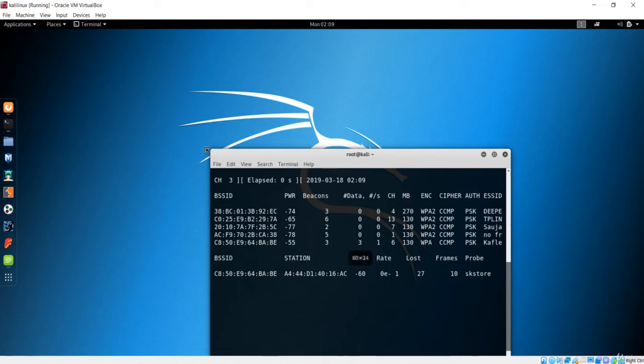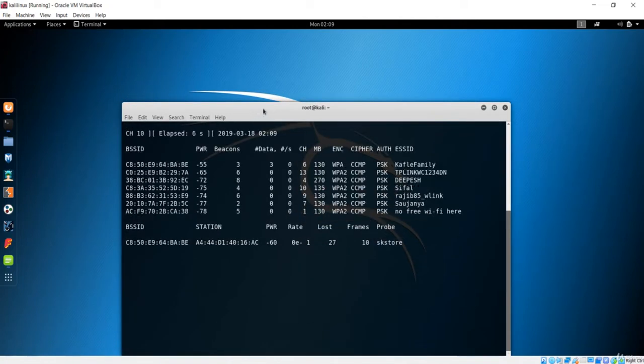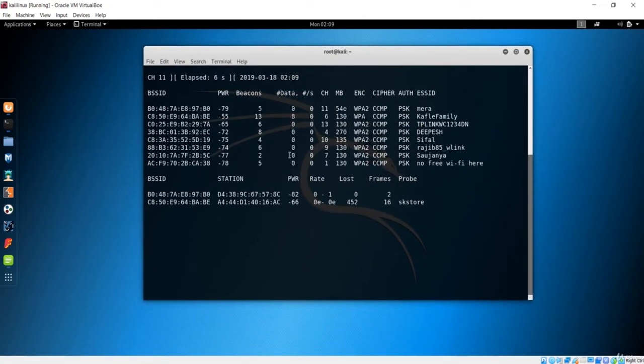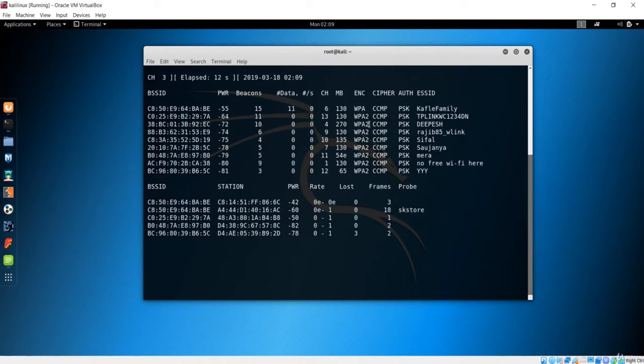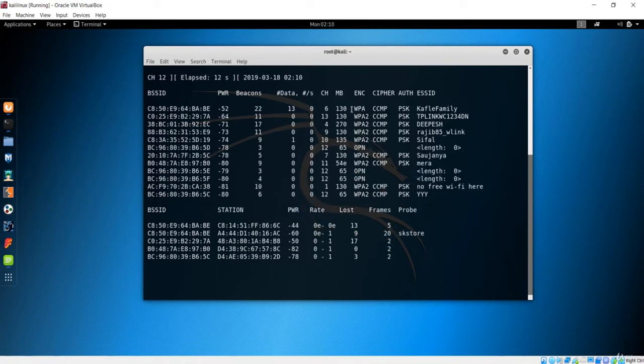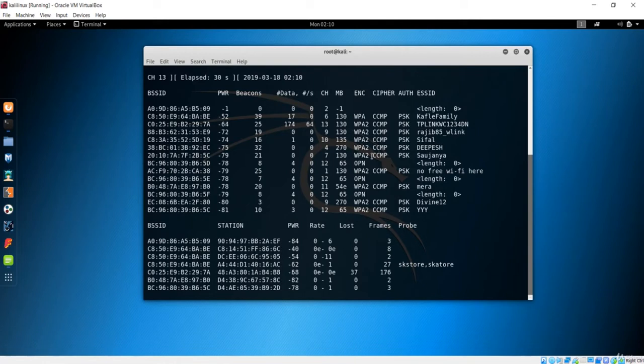So let's see. Okay, these are all the connections that we have here. Now we want to attack this network, which is my network, and don't attack any other network for which you don't have permission. So after giving that disclaimer, let's see how we can crack the password of this network.